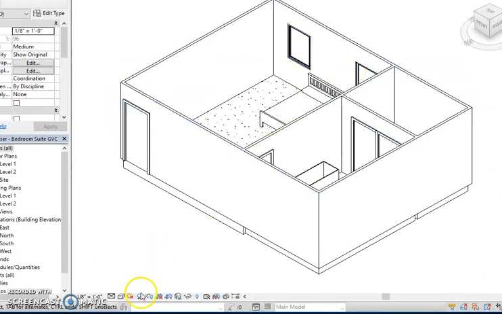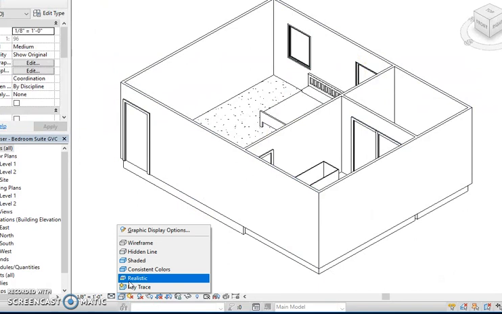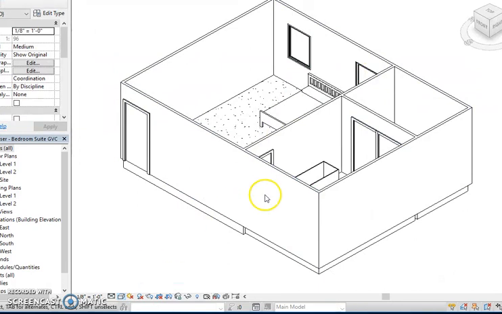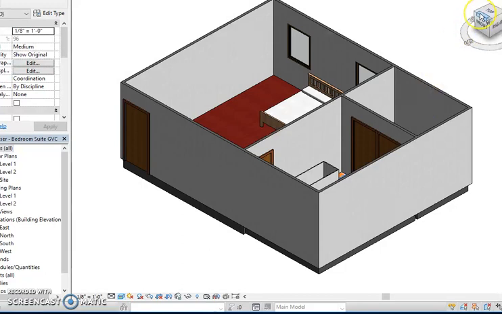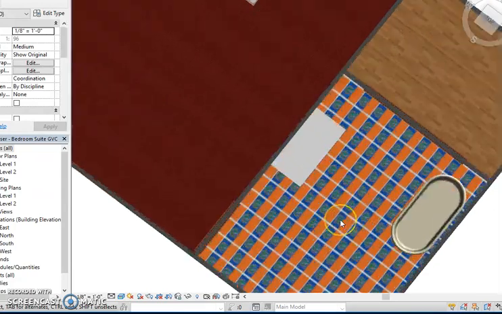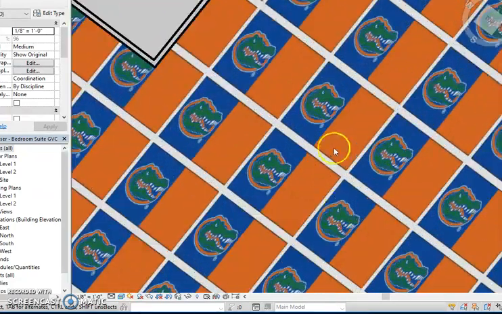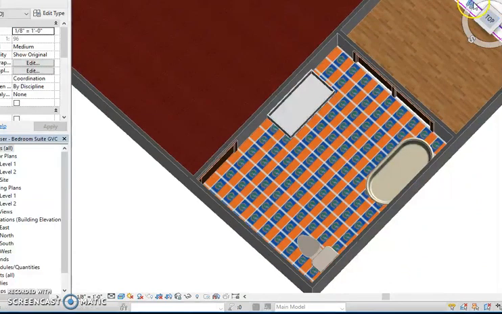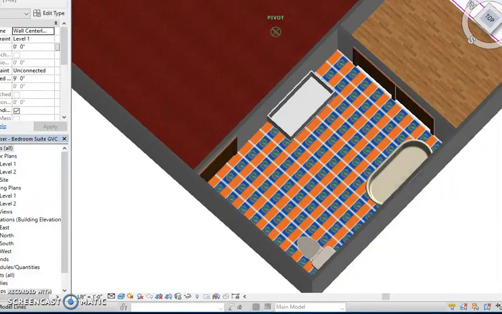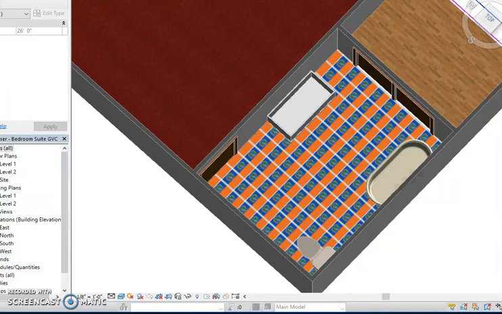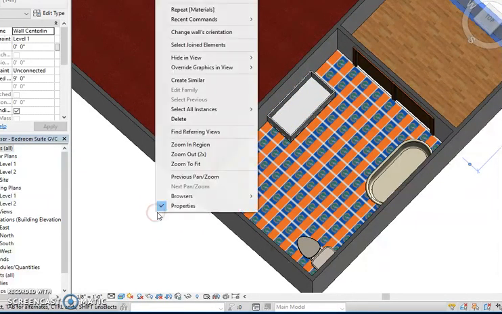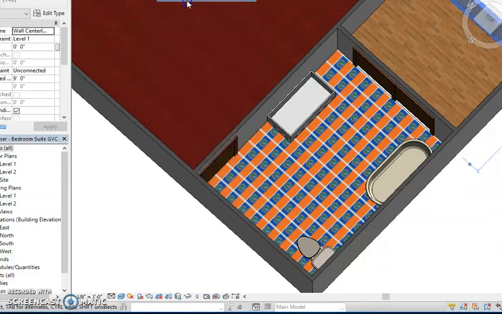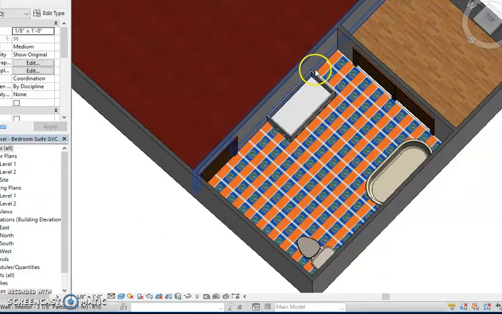I'm going to switch to a realistic view. Don't work in this view because it takes forever. And you see my default carpet's red. We're going to change that. But if I scroll in there, I've got those tiles. Okay. So I'm good with that. I hit the green check mark, right click, cancel. I'm done there.